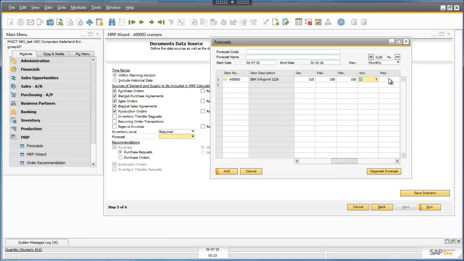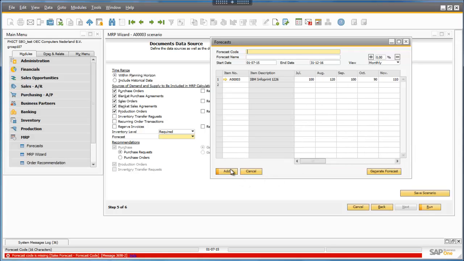150, 130, 75. I just leave the last ones empty, because for now it's enough. We're going to click on add. The forecast code is A001 forecast.